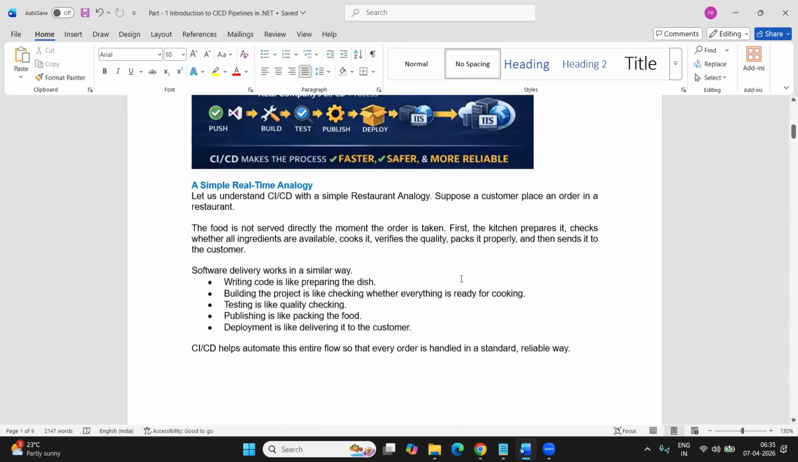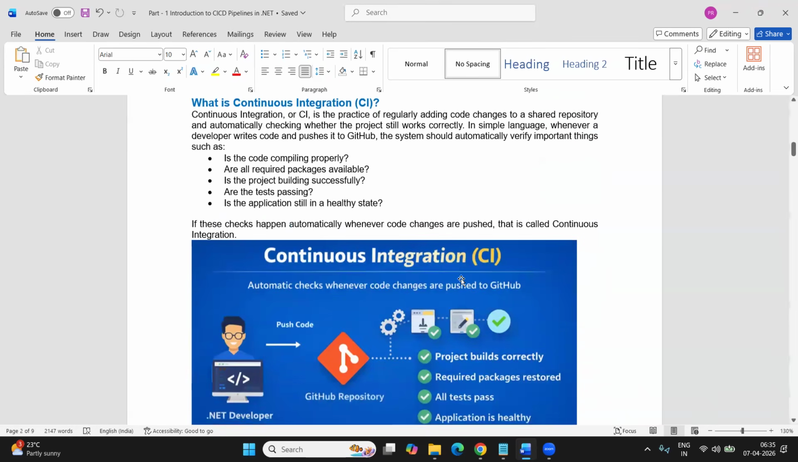Right. So now when we are talking about CI/CD, it is the combination of two concepts. One, CI is different, another CD is different. Both, most of the time, are going to work together, but technically you can consider these as two different concepts.